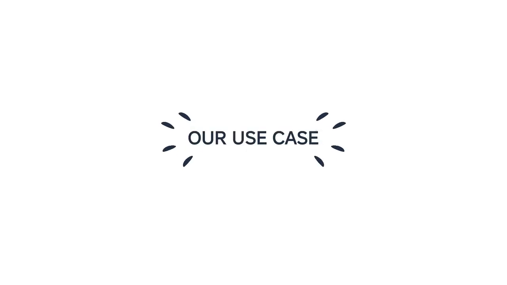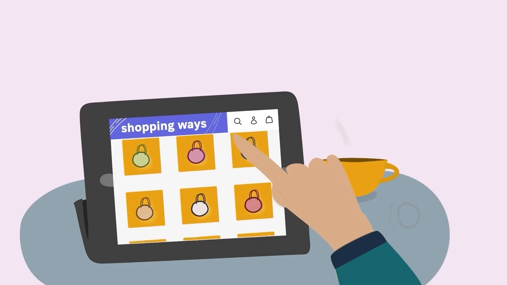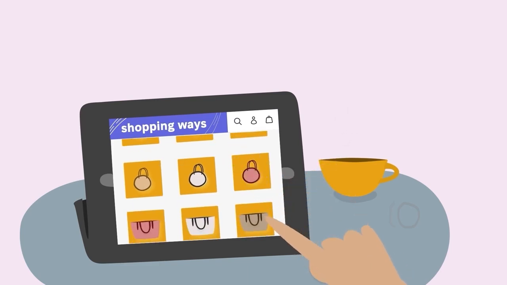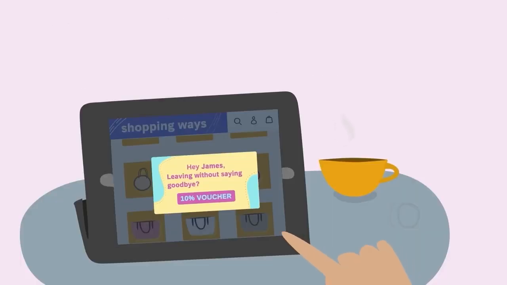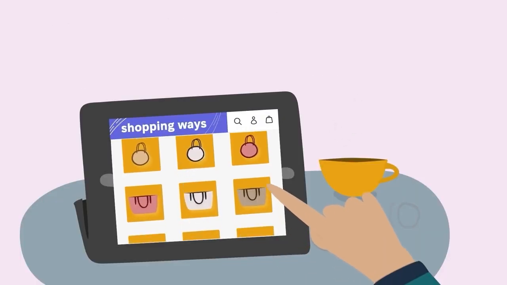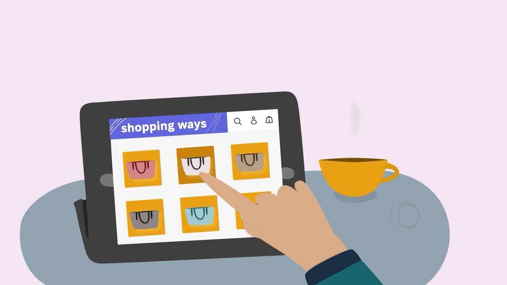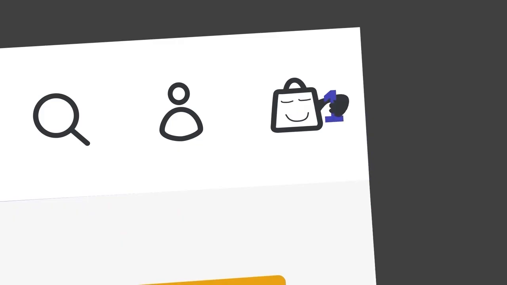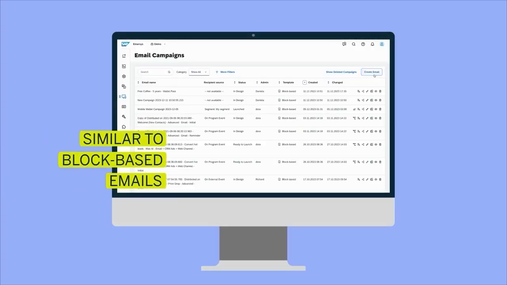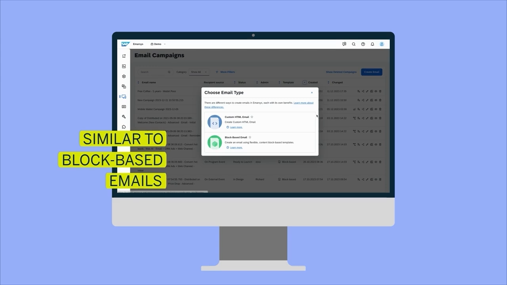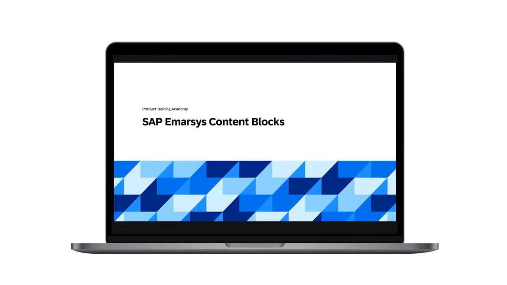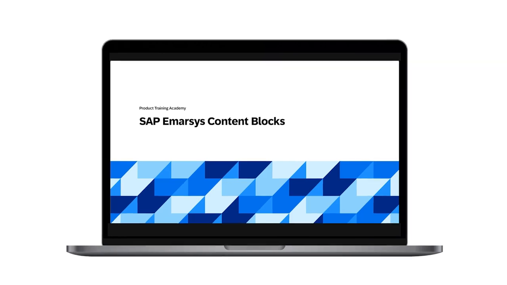Here is our use case. James is visiting your website, but he's about to leave with an empty cart and without making a purchase. Using an abandoned browse overlay campaign, you can incentivize James and visitors like him to purchase before they leave. Similar to block-based emails, web campaigns are based on content blocks. Check our content blocks video to learn more about them.